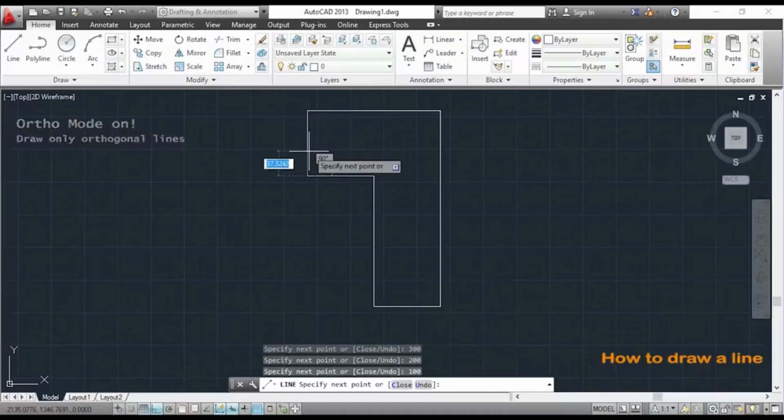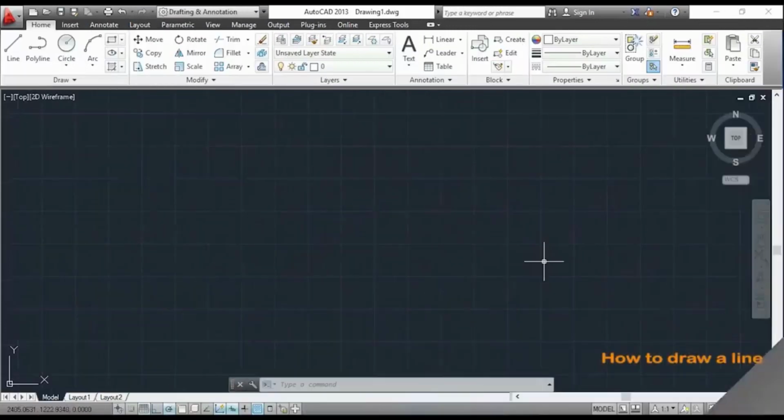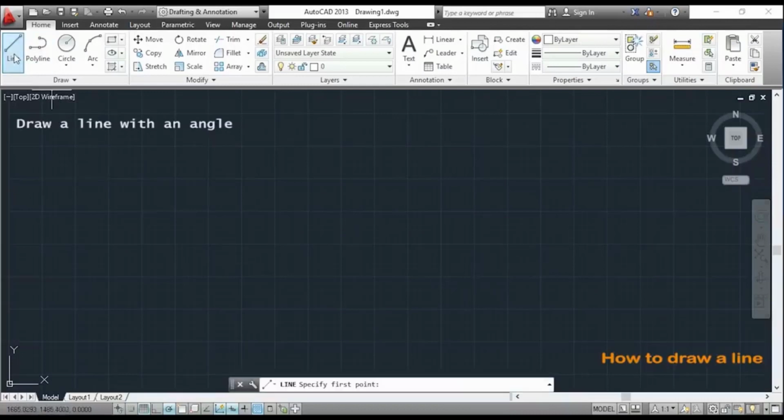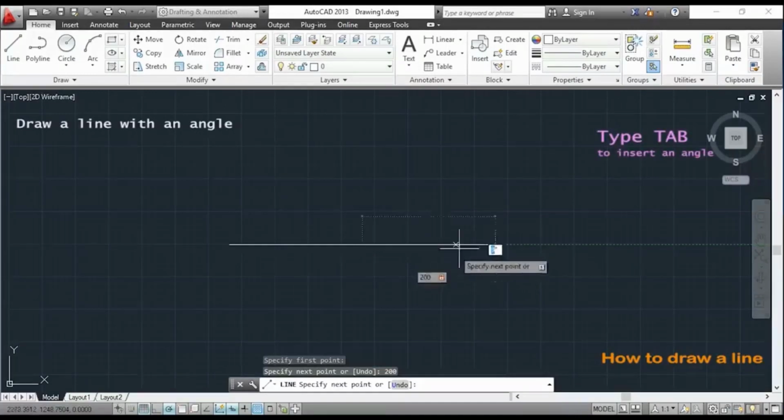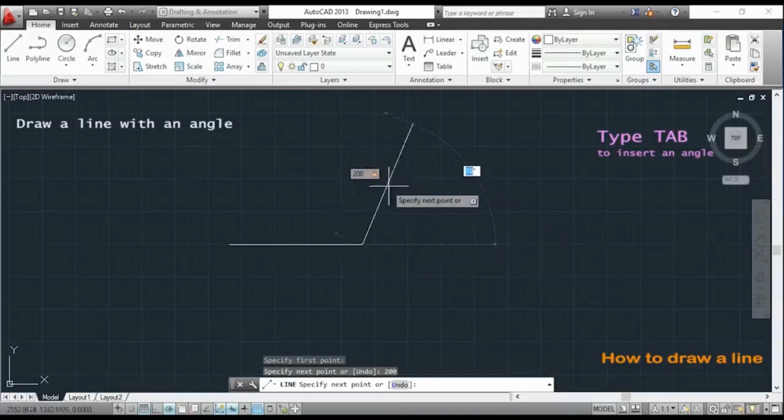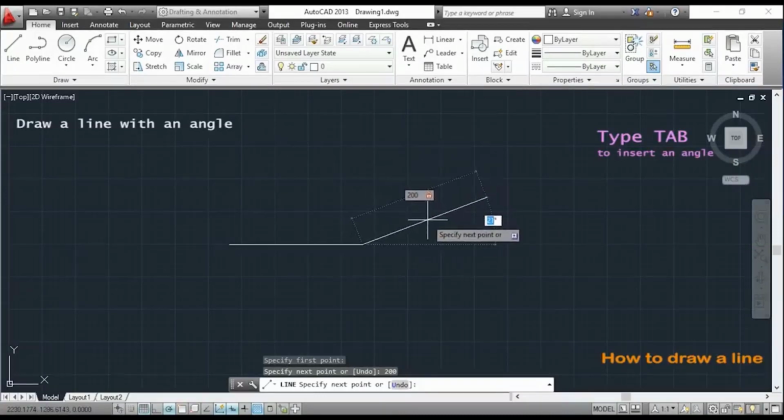So the last thing I will teach you about the command line is to draw a line with a specific angle. I will draw first a horizontal line, and the next one I want to draw with a length of 200, and if I press the Tab button, I can specify the angle that I want. I will raise the line, for example 30 degrees, and press Enter to confirm it.